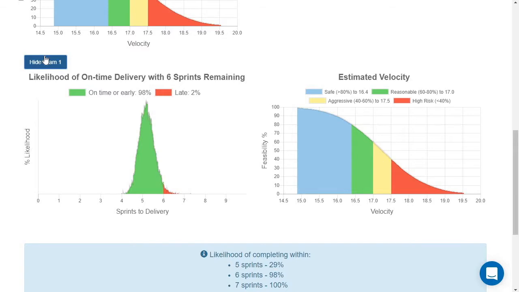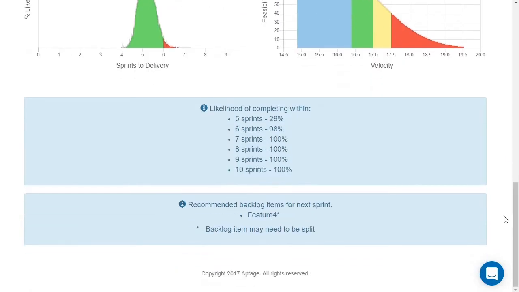The tool will tell us if any stories will be blocked by other teams. They won't in this case. It also tells us what the likelihood is that we'll complete the release in a certain number of sprints, and it recommends what stories we should take on next sprint.